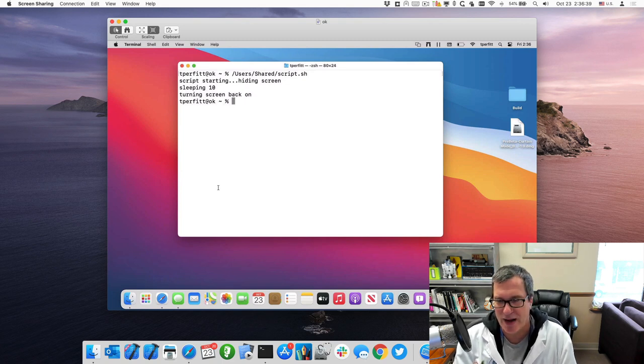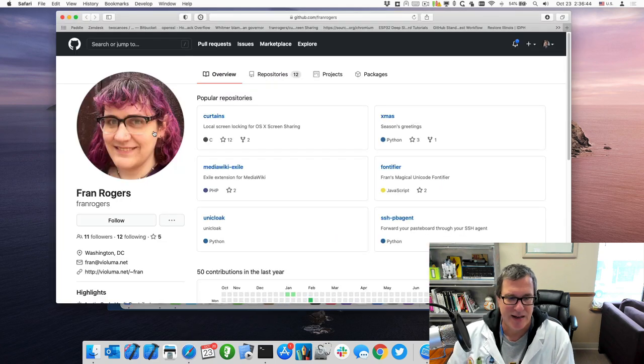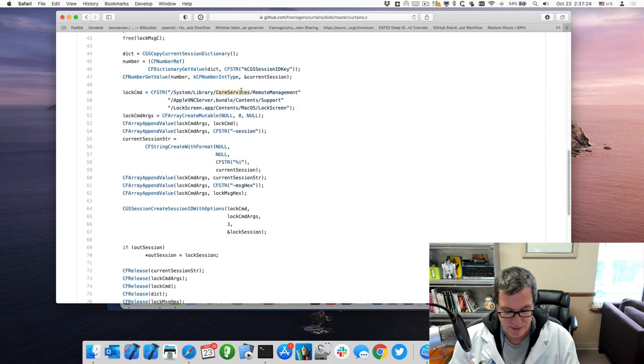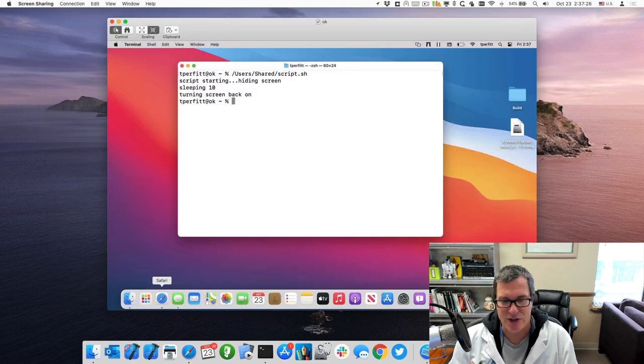I did want to mention that this is all based on a thing I found from Fran Rogers. It's called Curtains, and it's on GitHub. That was an awesome find. She had done it in 2015, and I used that, put a GUI wrapper around it, and packaged it up and notarized it.